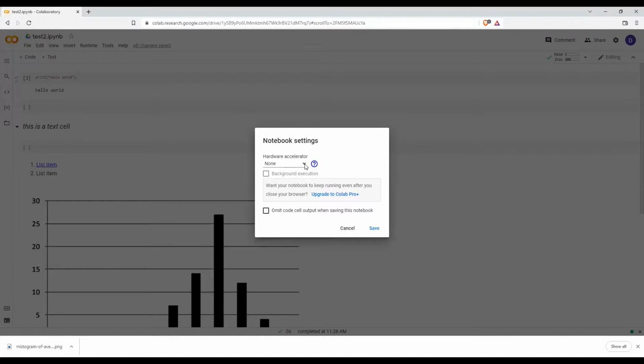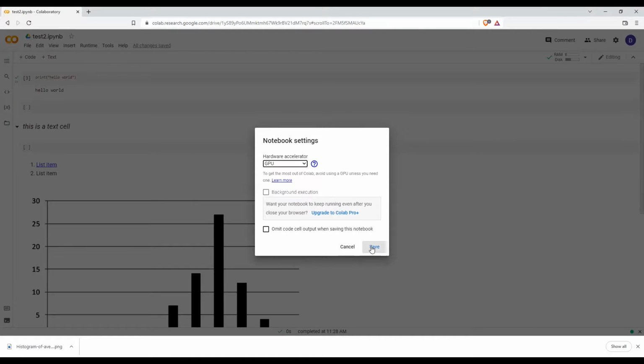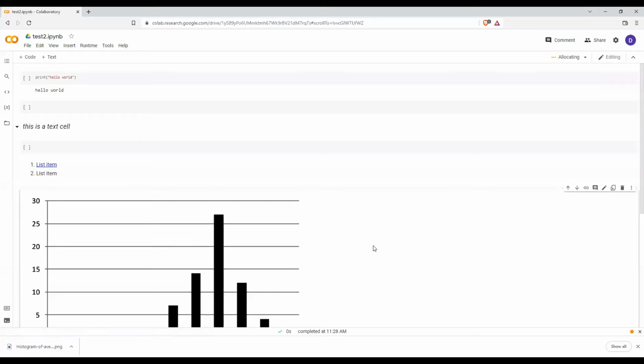Now let's change the hardware accelerator to GPU and click save. You can see from here, it is initializing and connected. Okay, you can see right now, currently it's connected to the Python 3 Google Compute Engine backend. It shows GPU now.